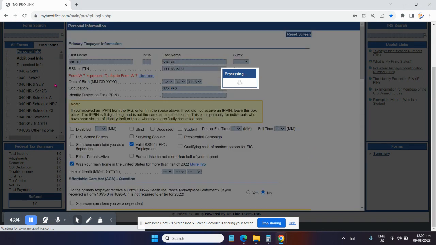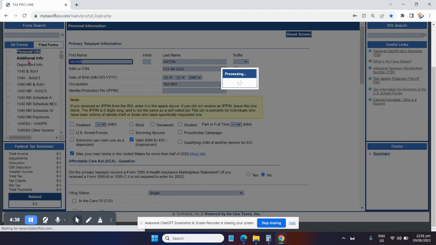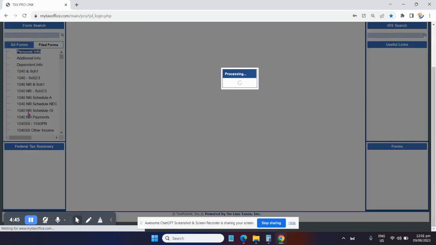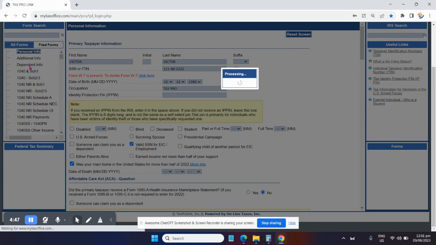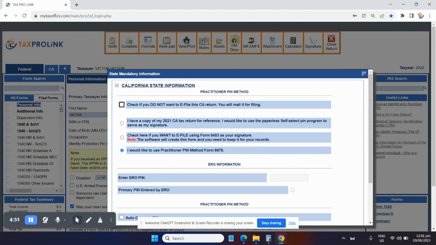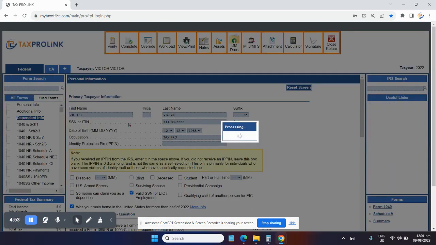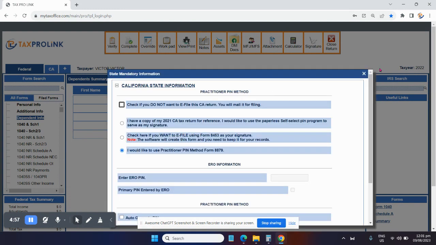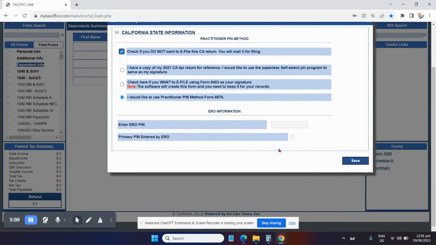So just save the personal information page, and then once you save that, you will be able to go to all the forms here on the left side right after you're done saving the personal info, and you can go to additional info or dependent. So if you have a dependent, just click dependent info here on the left side. So just click dependent info, and then you'll be able to add the dependent information by clicking the plus sign.